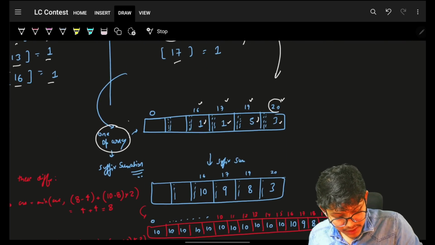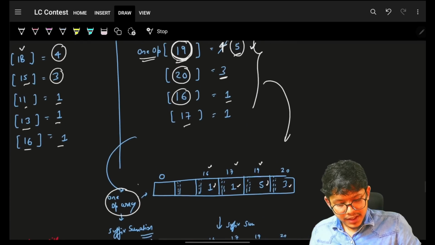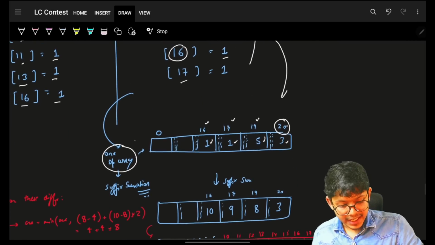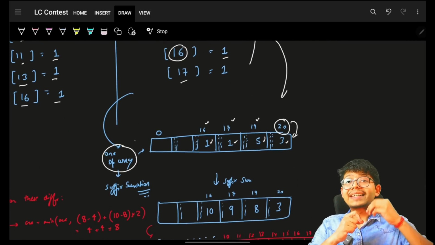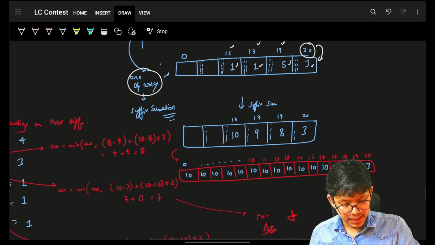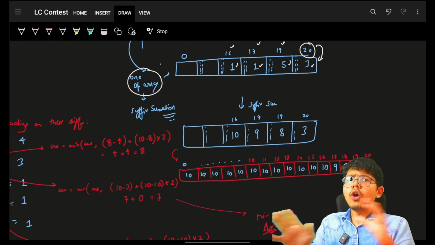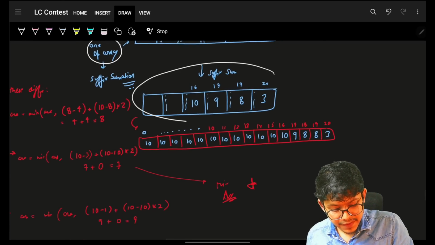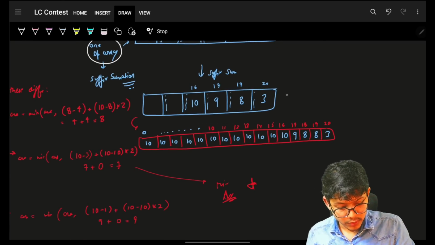This represents a diff of 20. For a diff of 20, I have 3 such pairs whose maximum achievable diff is 20 on one operation. So I want to get it for all such diffs. So I'll apply a suffix sum technique as I showed you above. So I'll do a suffix summation.